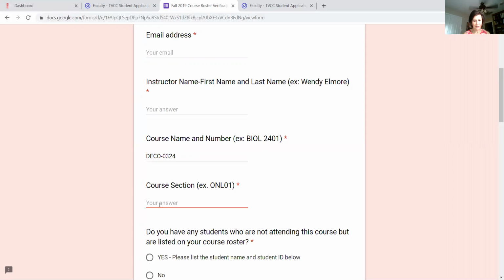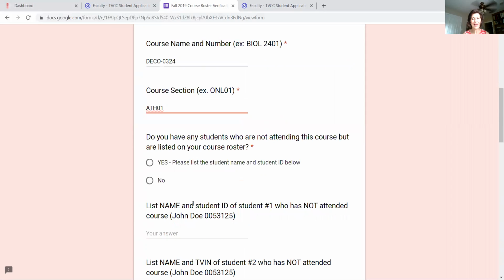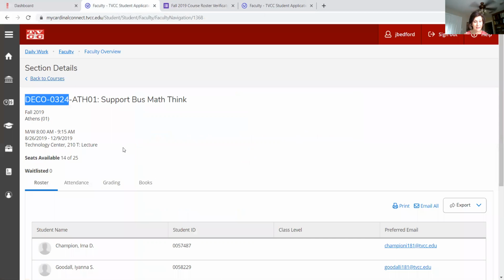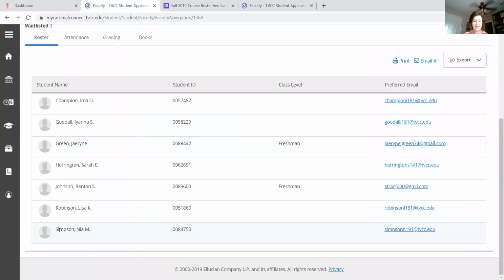So let's say that I put in this, and I put in my section, yours would be DUA, but let's say I have this. And when I get here, it says, do you have any students who are not attending this course but are listed on your course roster? Let's say that this person had never come to class. They're still on my TVCC roster, but they're not sitting in my class. They never have. They shouldn't be there. It hasn't been caught. All you would have to do is highlight this.